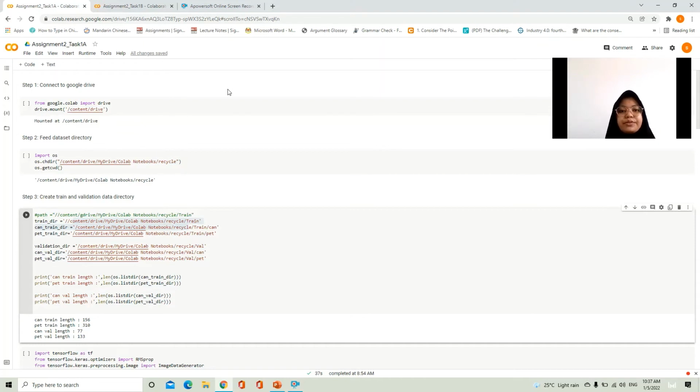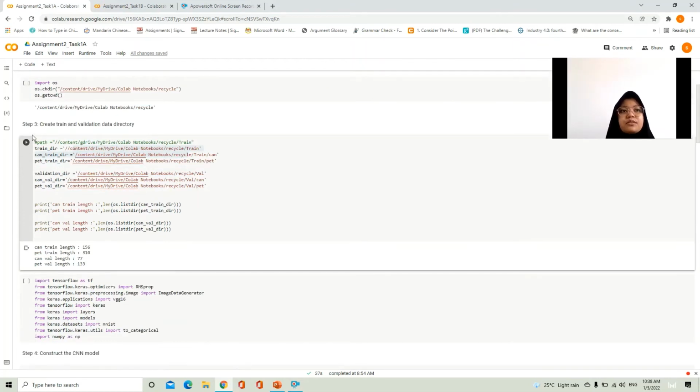Okay, today I present about recyclable material classification by using a convolutional neural network. We are required to design the CNN model to train the data without overfitting or underfitting. Okay, for task 1, step 1, we need to connect to Google Drive. Step 2, feed the dataset directory. Step 3 is to create the train and validation data directory.